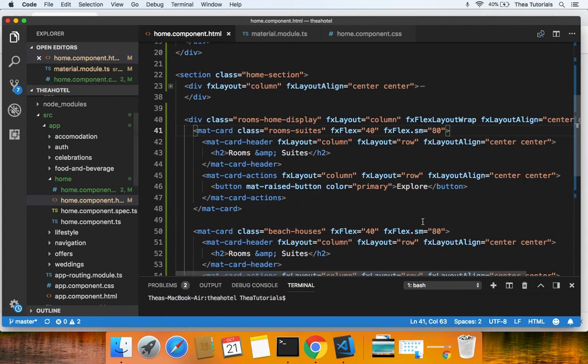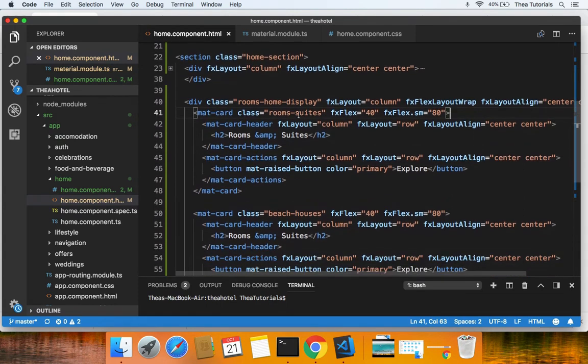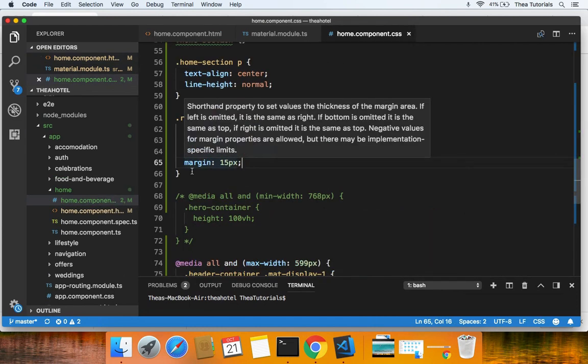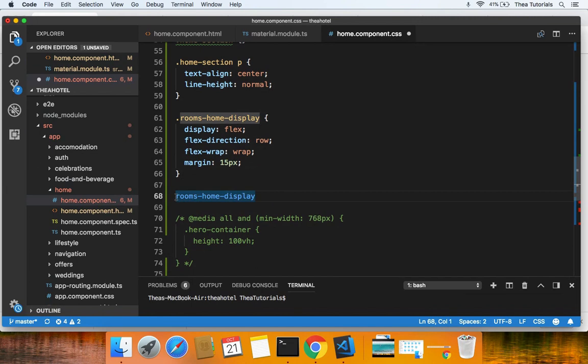All right. So we got the mat card header, mat card, room suites. We need to start styling the mat card header. Rooms home display mat card header, we can target it that way. Yeah, why not? So mat card header, rooms home display, and rooms home display, and put the mat-card-header.